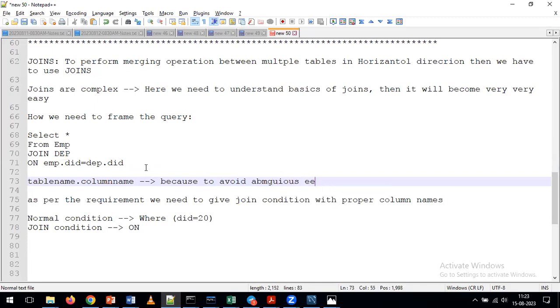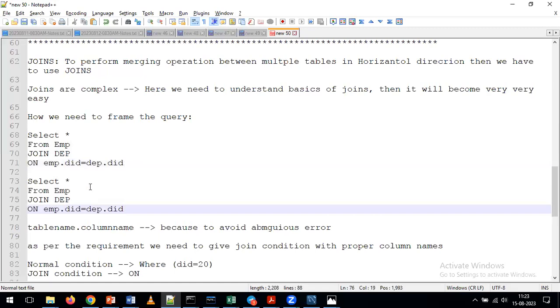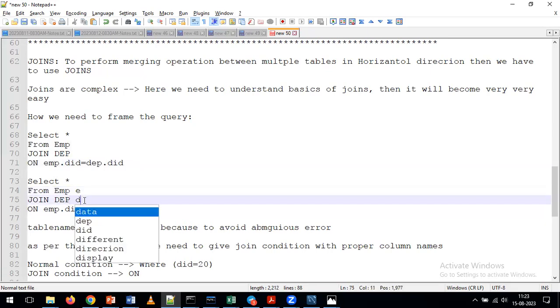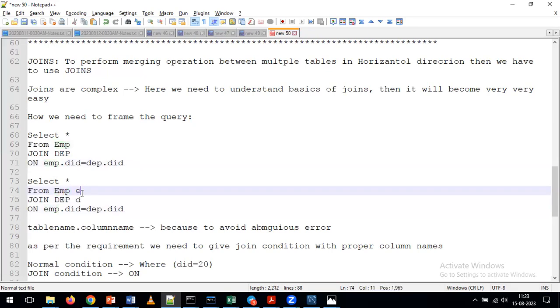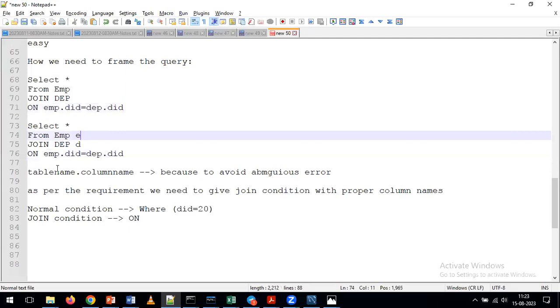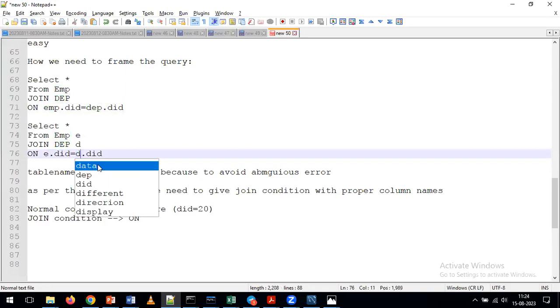To avoid ambiguous errors only, we simply give it as table name dot column name. Now here, instead of giving the complete table name, we have one more shortcut. Earlier, if you remember, we gave alias names for column names, right? In the same way, for table names also we can pass alias names, for example, employee table E and department table D. So I'm just adding one more step: for every table, if you want, we can give alias names. But why are we applying alias names like this? Just to simplify our on condition. Instead of typing the complete table name, we can just give it as E dot department ID and D dot department ID.